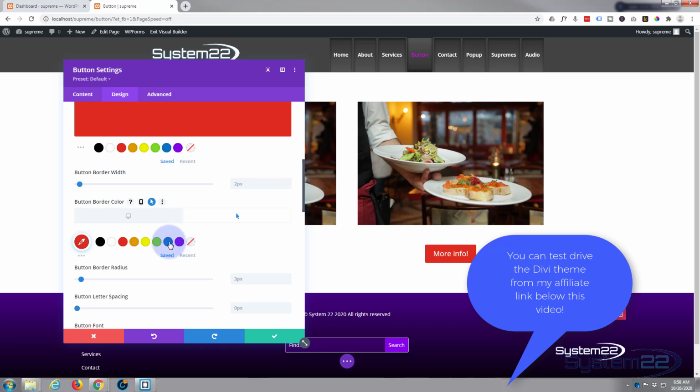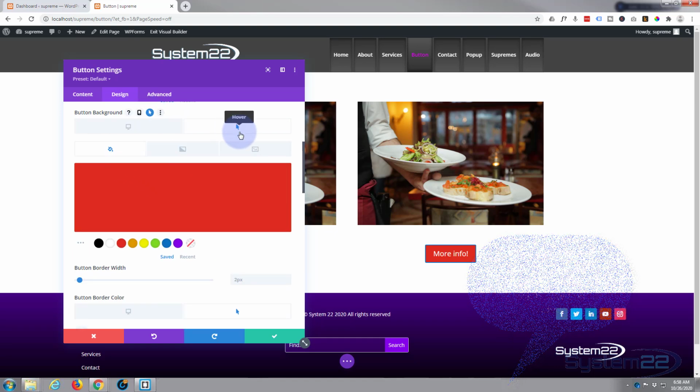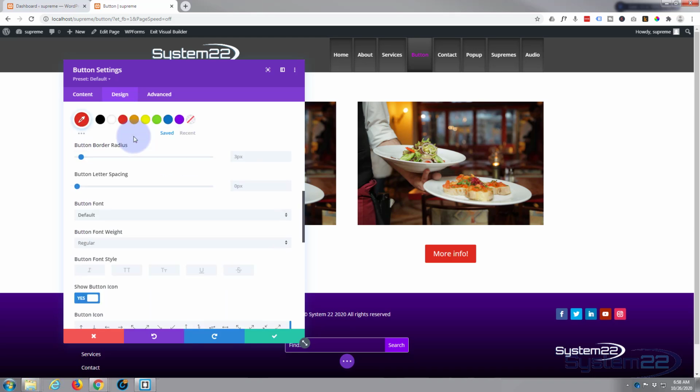For the hover, I'm going to make it blue. As you can see, the borders turn blue there, and we'll do exactly the same for the background. Go up, little arrow, hover state. There we go. So it's blue on hover, and it's red when we've not got our mouse on it. Great. So that's the first thing taken care of. So let's go on down.